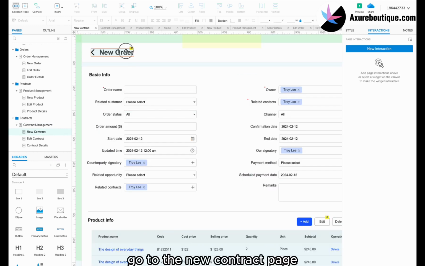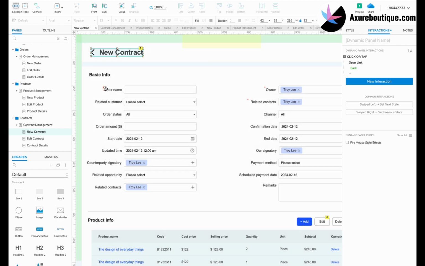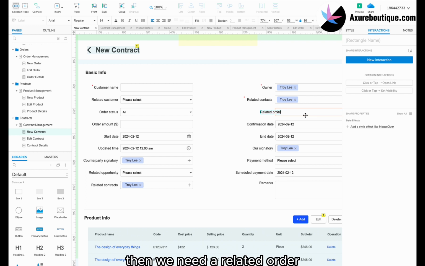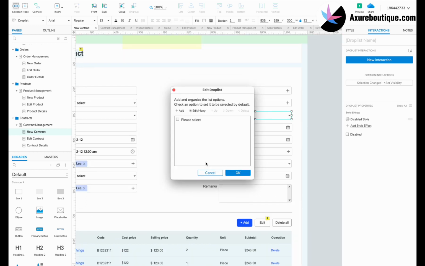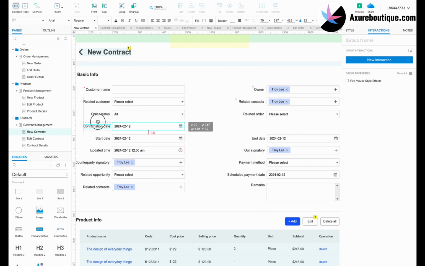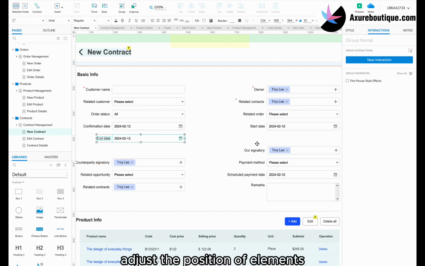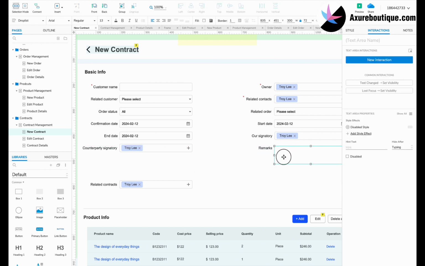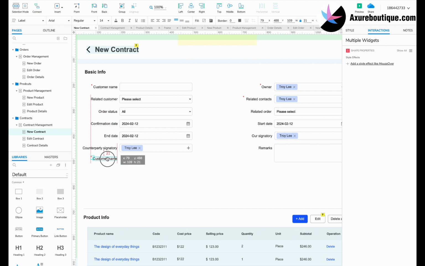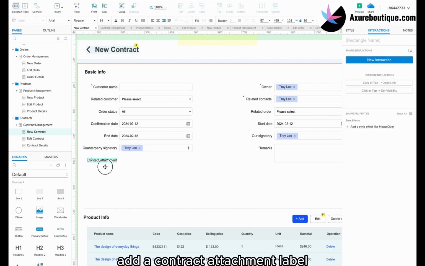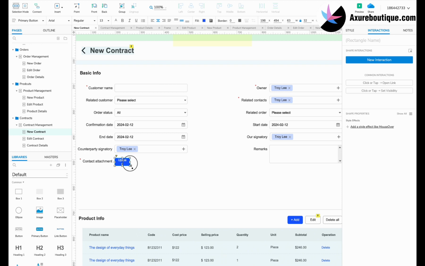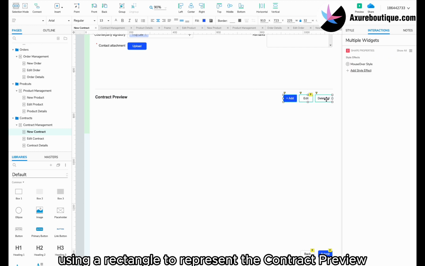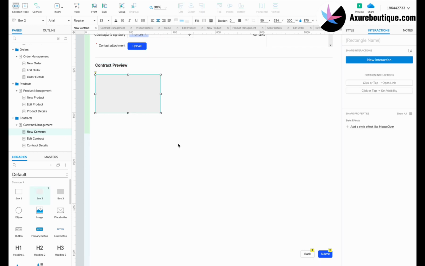Go to the new contract page. Modify the page title. Change the label name to customer name. Then we need a related order. Adjust the position of elements. Add a contract attachment label and an upload button. Then we will create a subsection for contract preview using a rectangle to represent the contract preview.